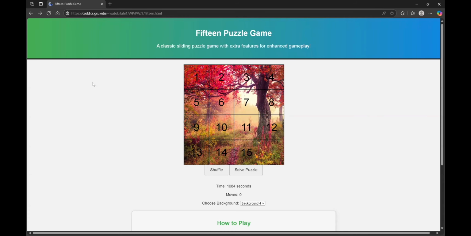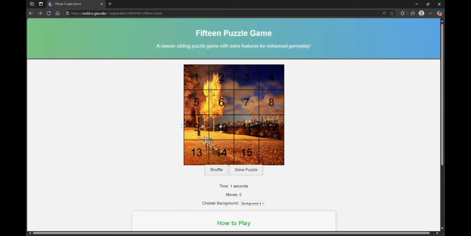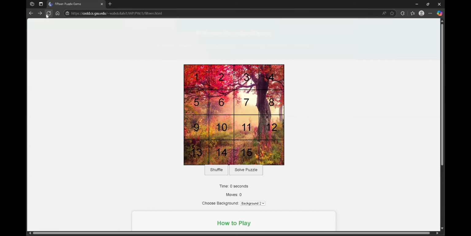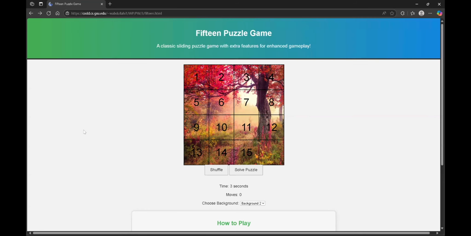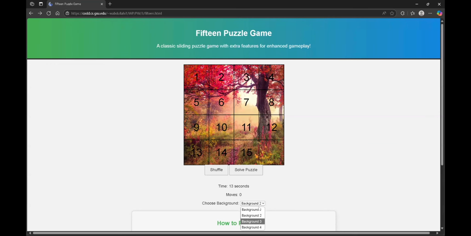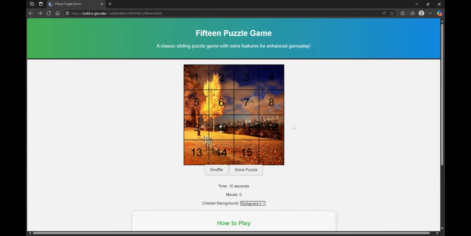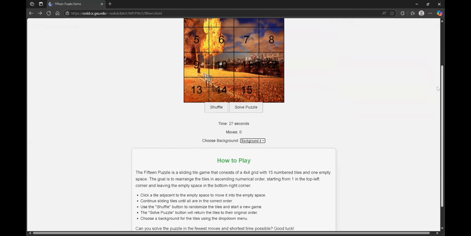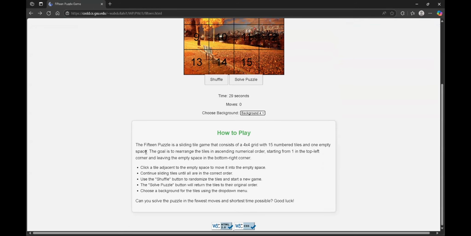And this is the website for our 15 puzzle game. As you can see, a random image is selected each time. However, you can always change the background. Here's the first background, second, third, and fourth. And then it selects one randomly each time. Here's a visually appealing header, and the rules are down below in a nice style.